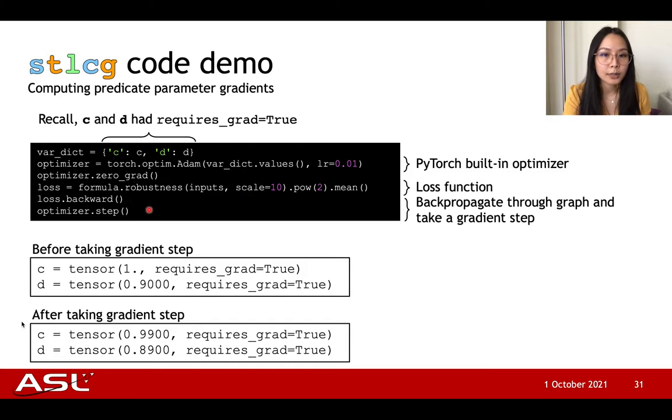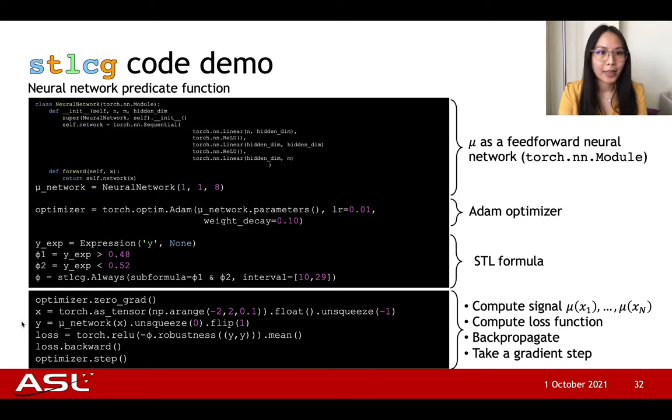In the last two steps, these are the lines of code needed to backpropagate through the graph and then take a gradient step. On the bottom here are the values of C and D before and after taking a gradient step, and you can see that they are different. In this next example, rather than taking gradients through the predicate parameters, we are now looking at the case when the predicate function is a neural network, and we want to take gradients with respect to those neural network parameters.